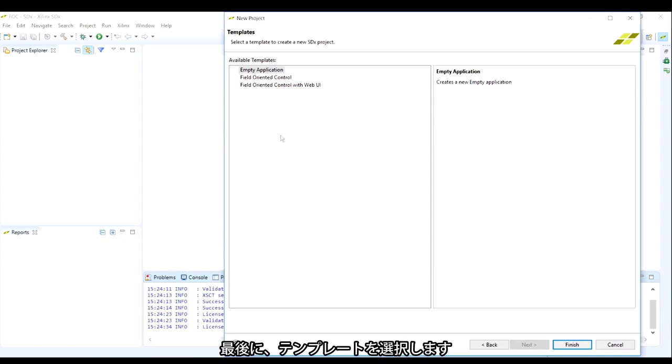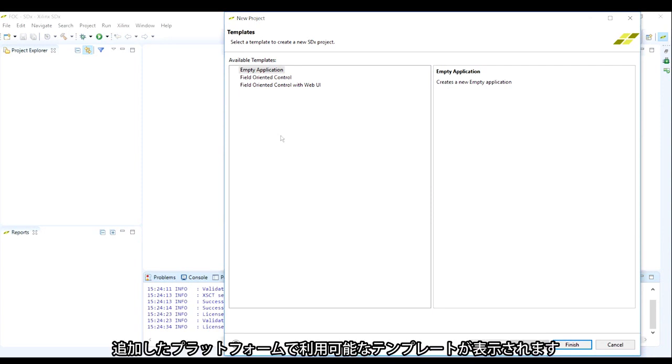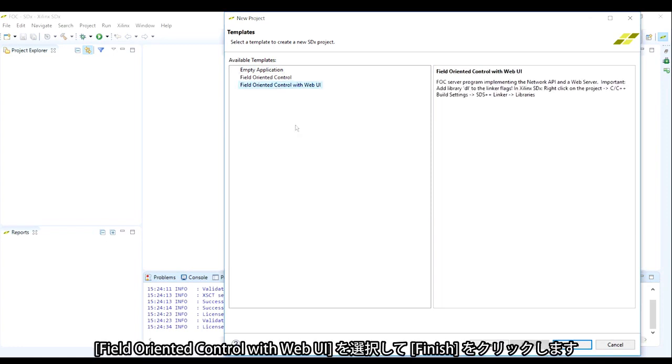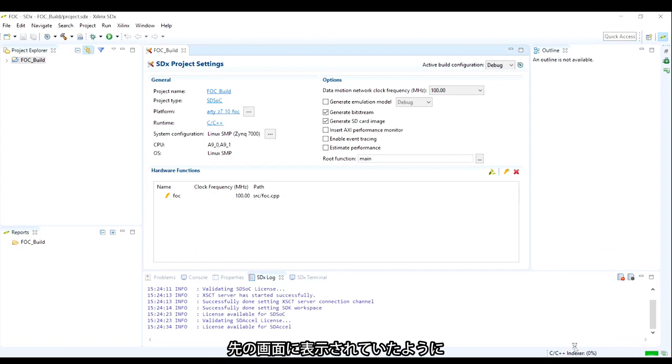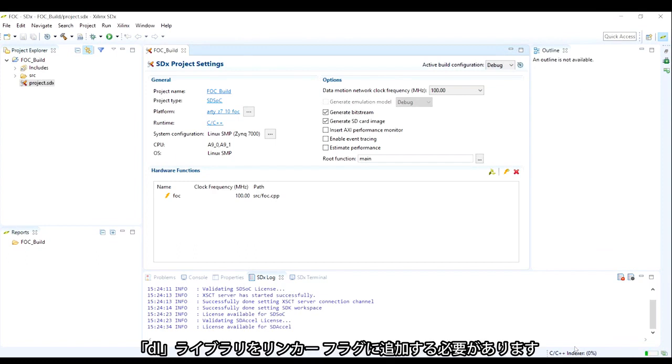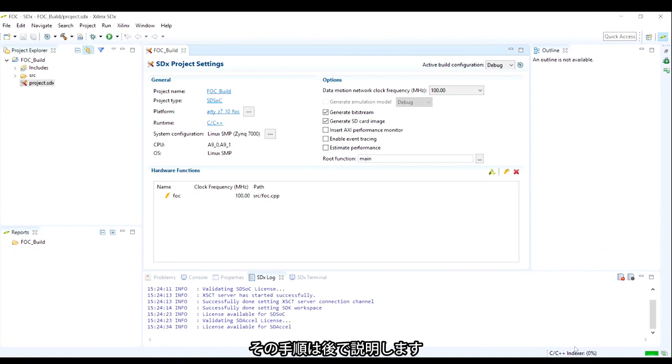The last step in creating the project is choosing a template. SDx provides available templates after reading the custom platform we added earlier. For the purpose of this build, we will choose a field-oriented control with the web user interface template and click on Finish. Note, we need to add the DL library to the linker flags as seen on the right side of the screen before building the project. We'll do this shortly.